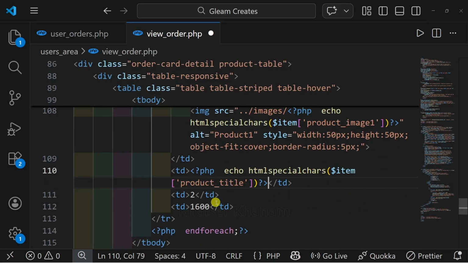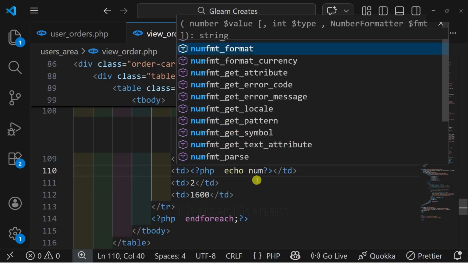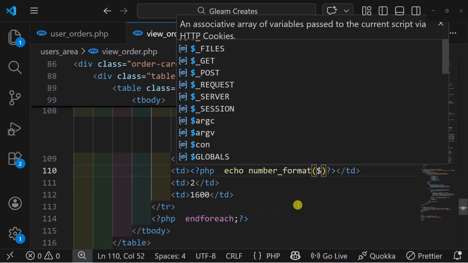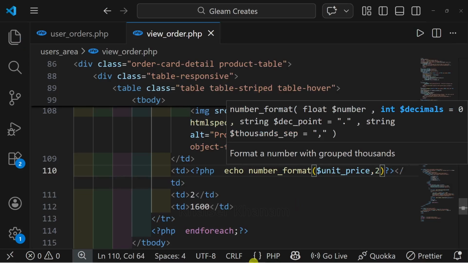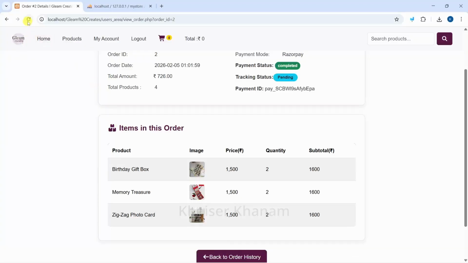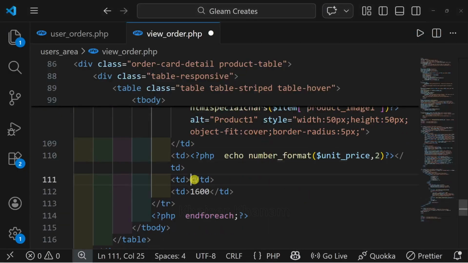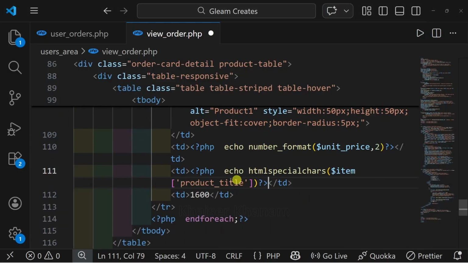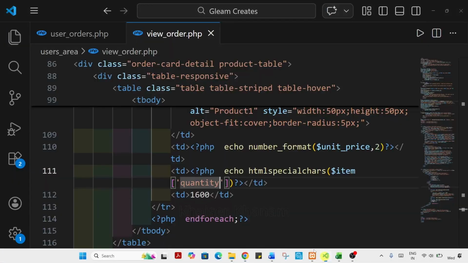Next, remove this. Paste. In place of this, I will pass number format. Inside this, I will be passing unit price, and I just want to display 2 decimal places. Come here. Refresh once. So whatever price we are having, that will be shown. Next, I have to display the quantity. Remove, paste. In place of this, I will be passing quantity. Come here, refresh once, quantity will be displayed.